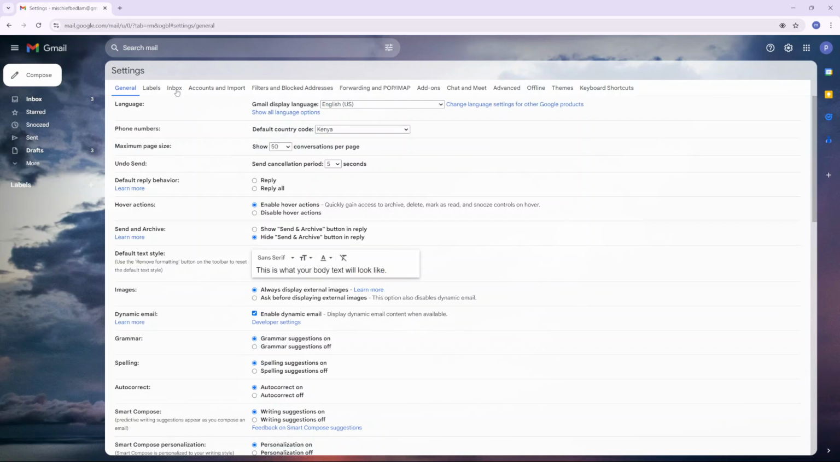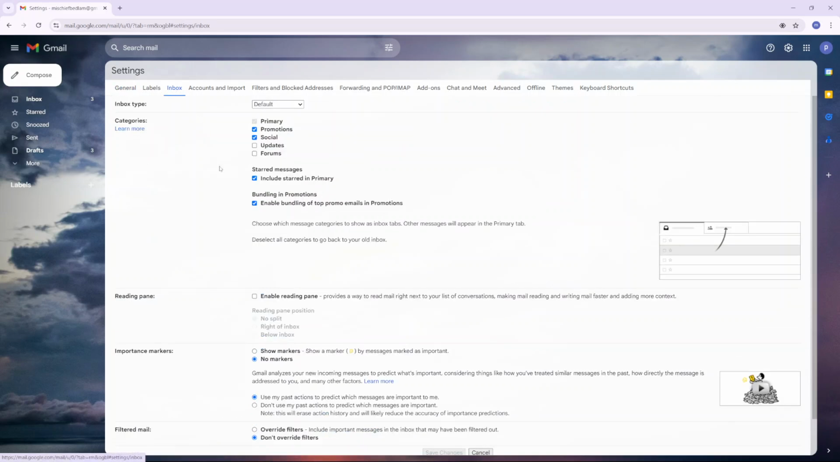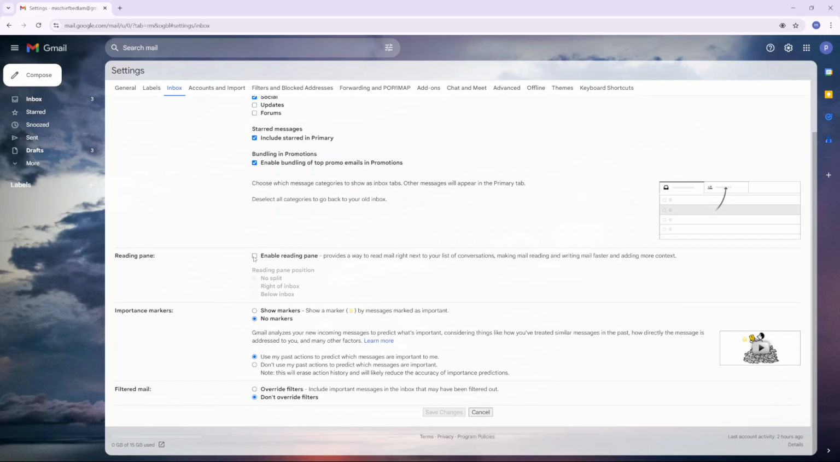You want to select Inbox, and under Inbox, you should see Reading Pane. So you want to click on the checkbox to enable the Reading Pane, and then you want to choose the position of the pane. So you can have it on the right or below of the inbox, it's up to you. And once you've selected the position, you want to click on Save Changes.